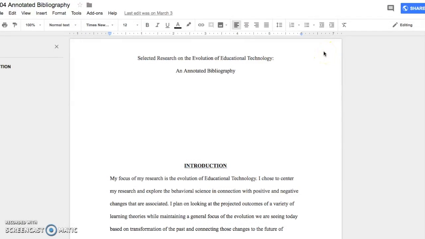Standard number 5, research. Demonstrates artifacts which demonstrate exploration, evaluation, and apply methods of inquiry that enhance learning and establishes improvement in performance. In EdTech 504, I created an annotated bibliography on selected research of the evolution of educational technology.